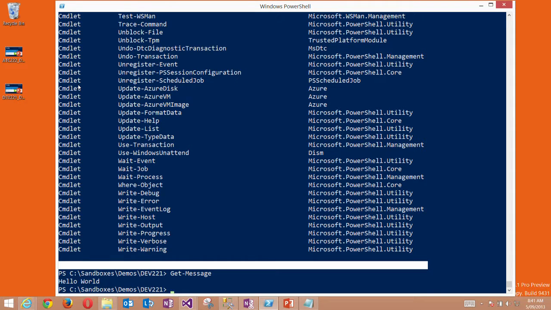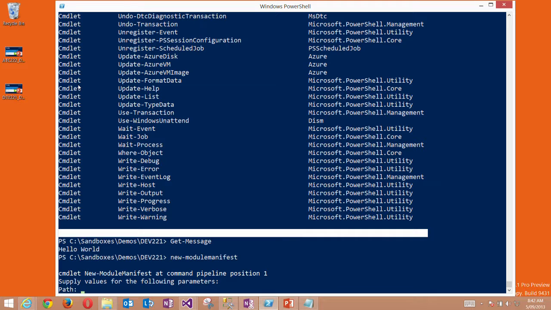The next kind of module is actually a binary module, but I'm going to skip that and go straight to manifest module, because in creating the manifest module, we'll actually create a binary module. Okay, so the next thing I want to do is create a manifest. So I'm going to issue the command new module manifest. And I give the module manifest a name. So I'm going to call this hello world.